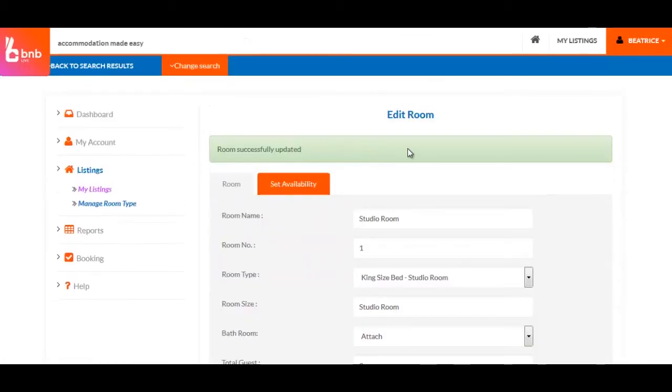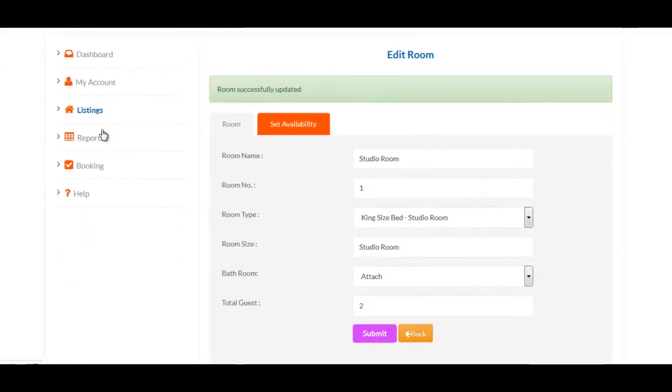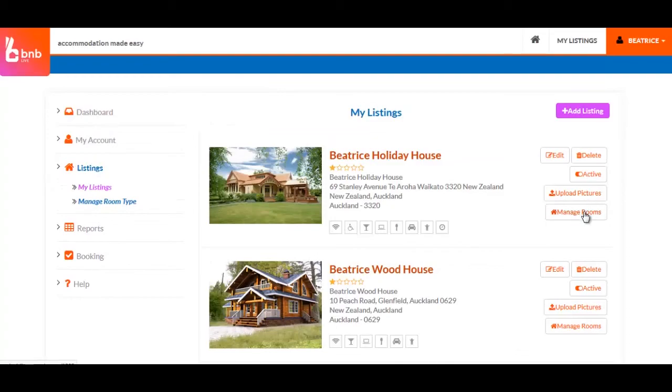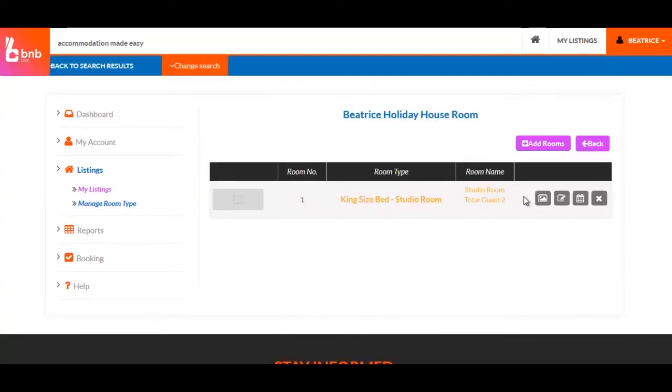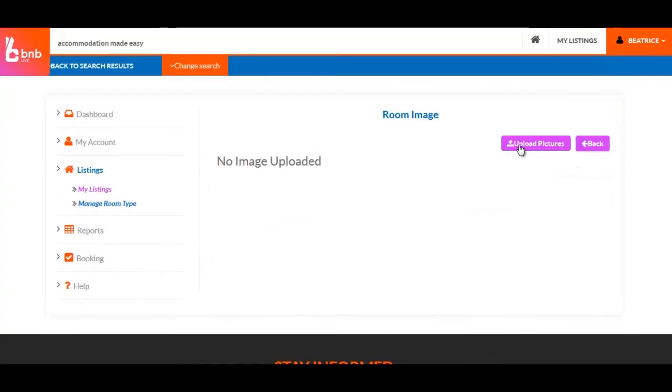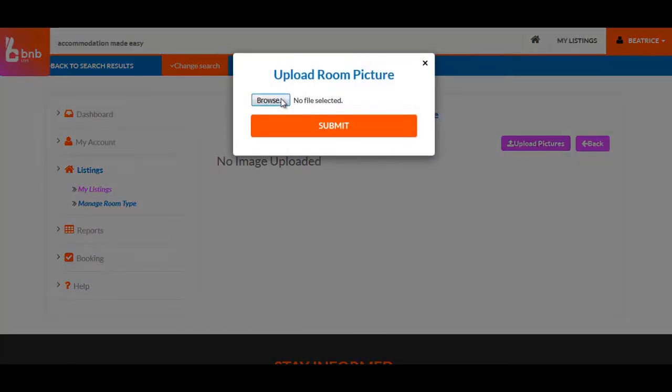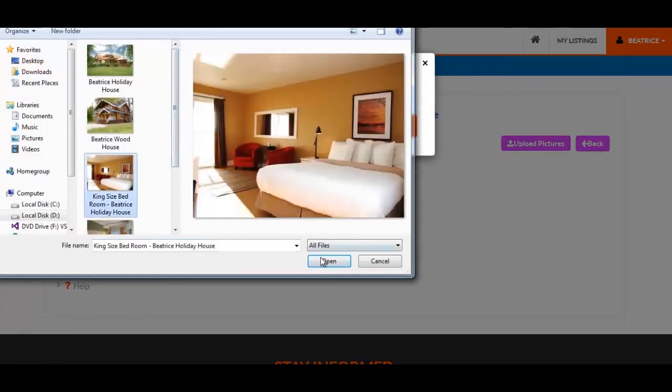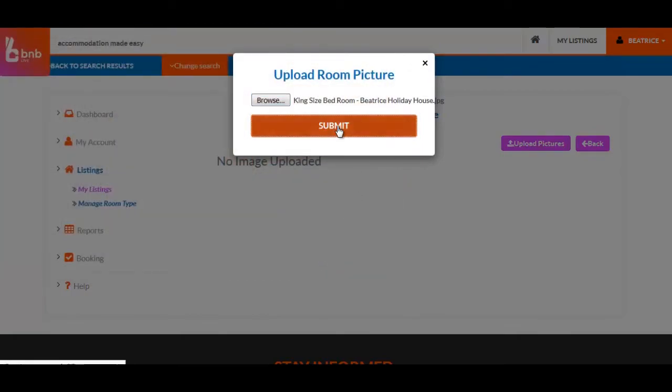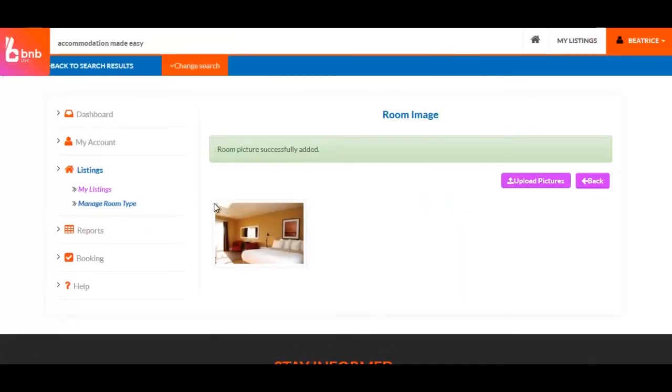Let's add a picture of our new room. Click My Listings from the navigation menu on the left. Click Upload Pictures. In the page that appears, click Upload Pictures, then hit Browse. Select the picture from your computer, click Open, and finally hit Submit. Once you're done, hit Back to return to the Properties page.